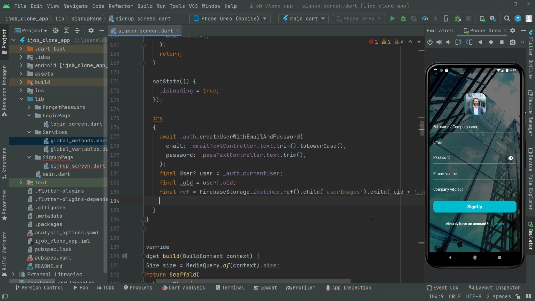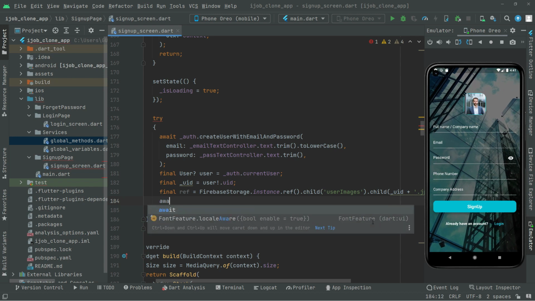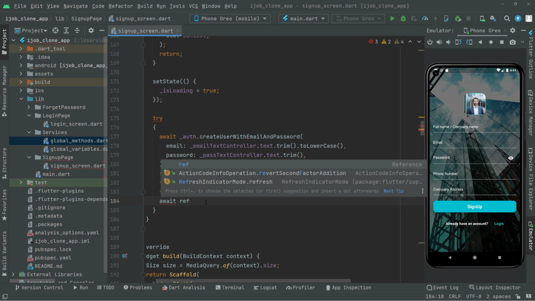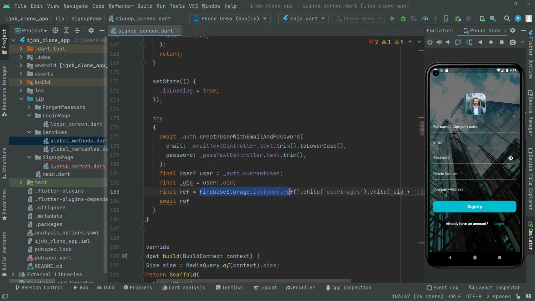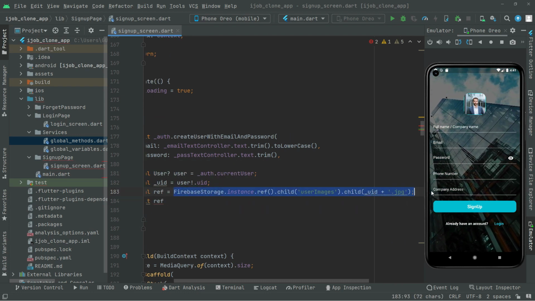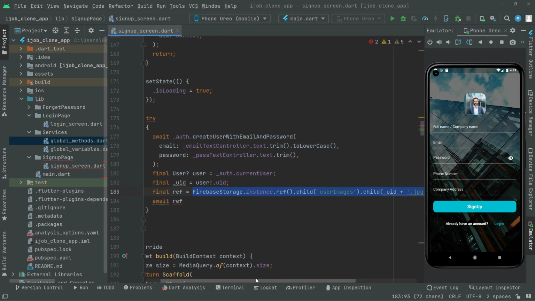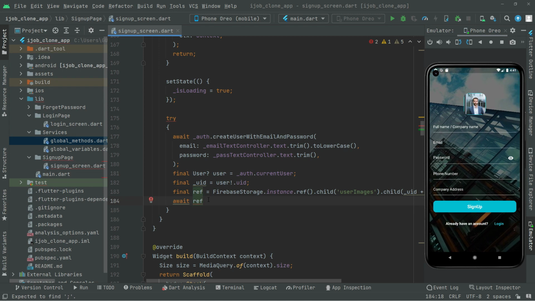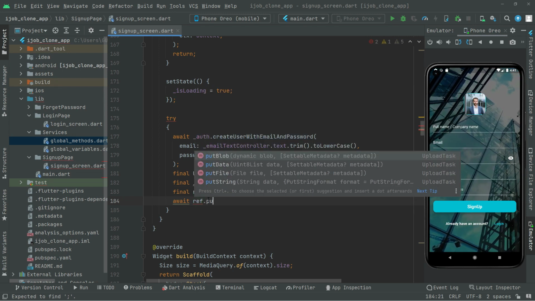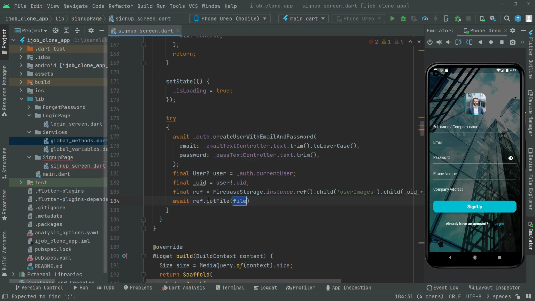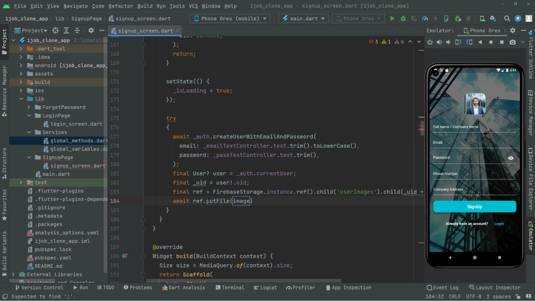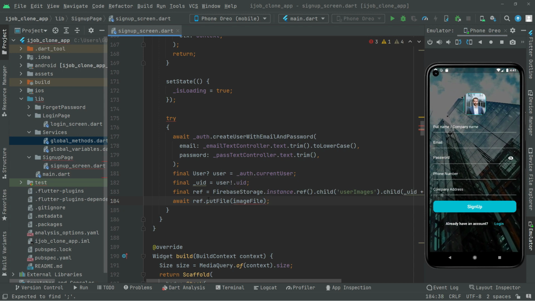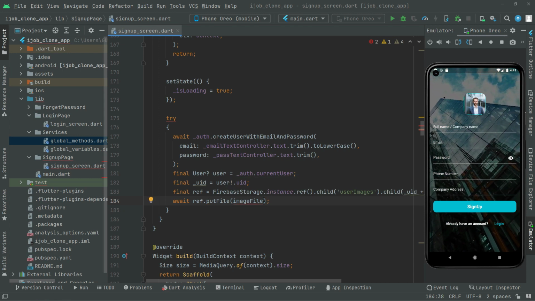Let's go further, and now we will say avid, and with the help of that reference, in which we just assigned that. Okay, now it's assigned right inside this ref. So with the help of that ref, we will simply put the file, and it's going to be the image file. So there we go.